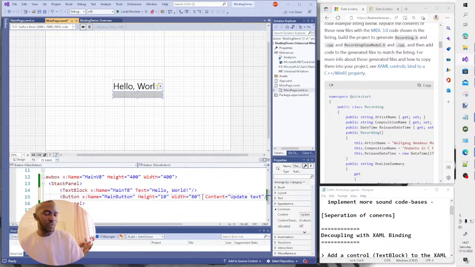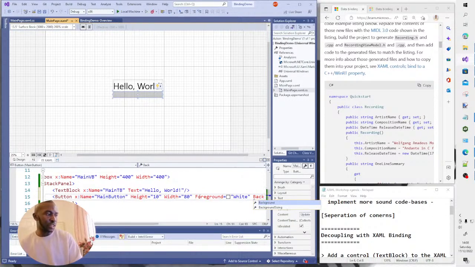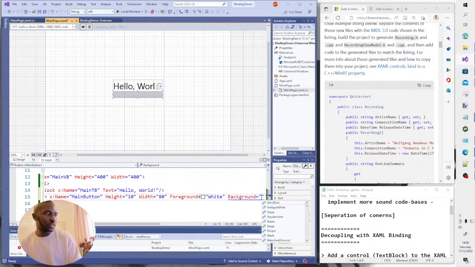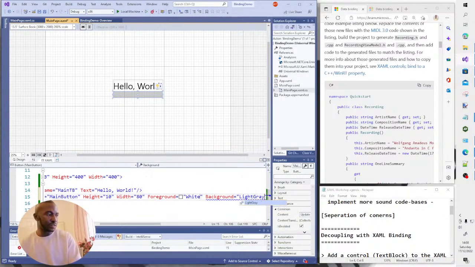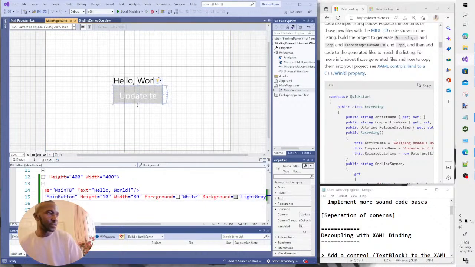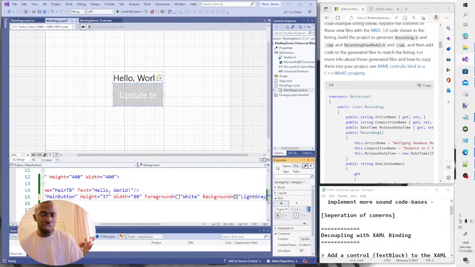All right. Change the foreground. Let's make it white. Background. I don't really like that gray color. Let's make it light gray. Okay. And let's just change the text size. Quite large though, isn't it? Something like this. Very simple stuff.